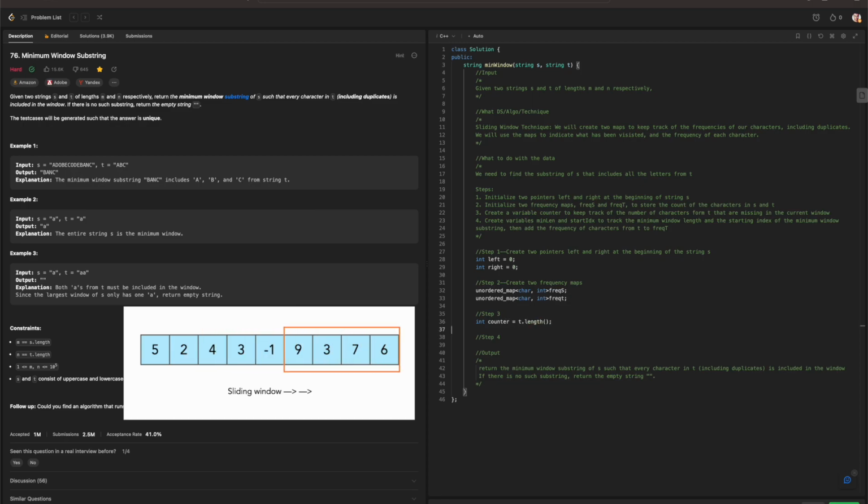And then for step 4, we're going to create variables min length and start index to track the minimum window length and the start index of the minimum window substring. So I know that's kind of a lot. So the way we're going to do this is int min length, and this is how we initialize our minimum length. Int start index equals 0. This is just how we created.